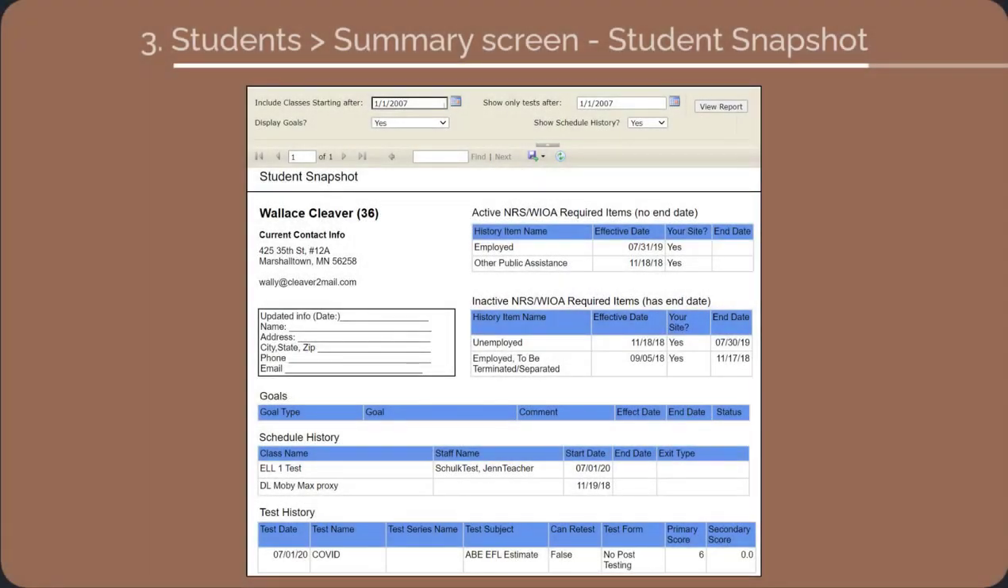The student snapshot shows a summary of a student's class history, testing history, history items, etc. Use the filters to customize details that appear on the page.